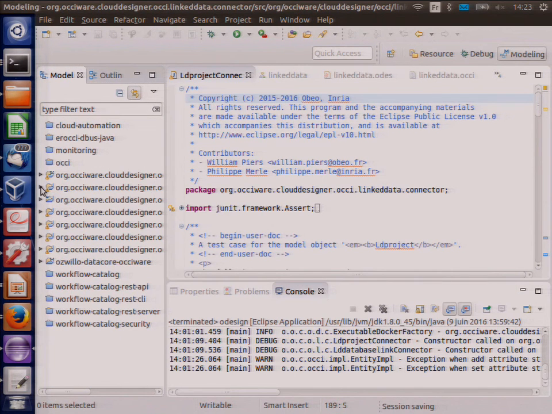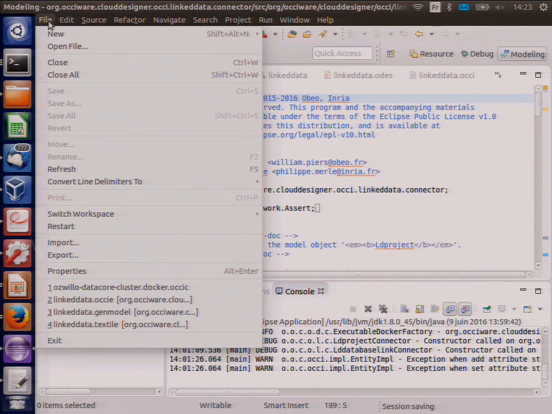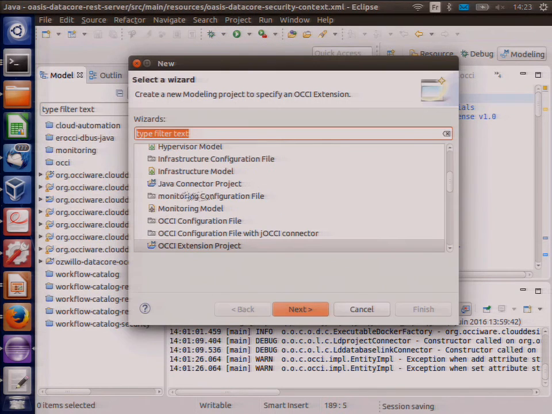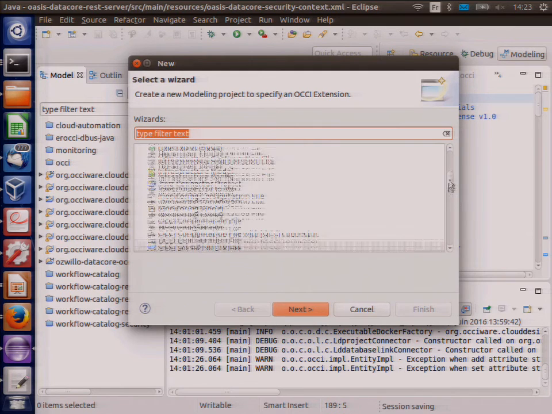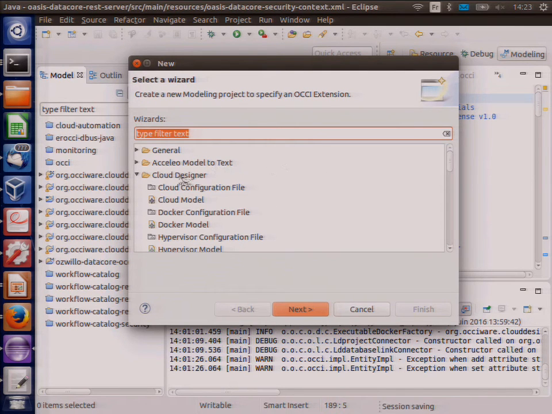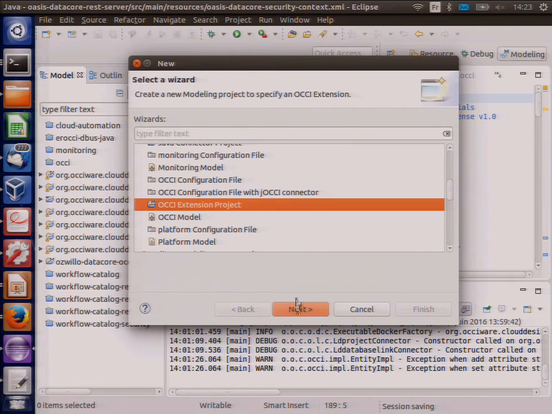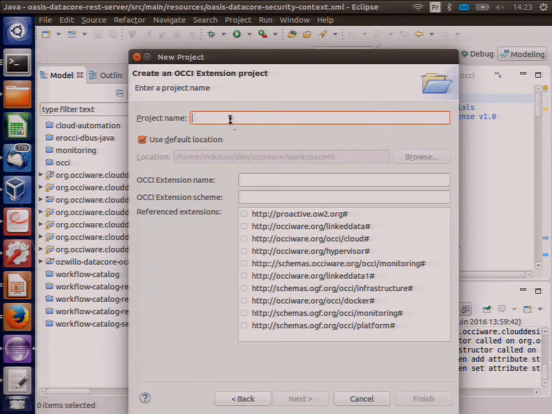So how do you develop new extensions such as a linked data as a service extension? Well, very simple, new cloud designer. You've got here a cloud designer category. OCCI extension project, that's exactly what I want.